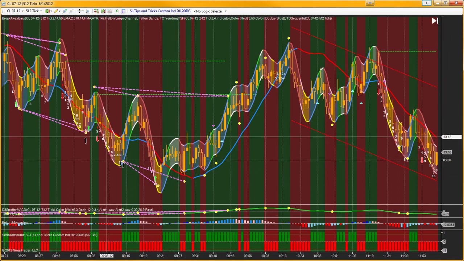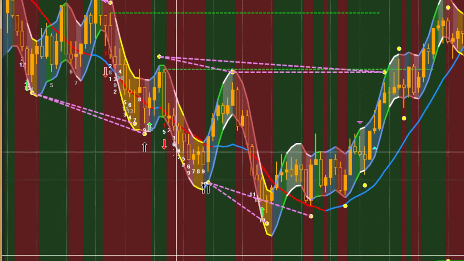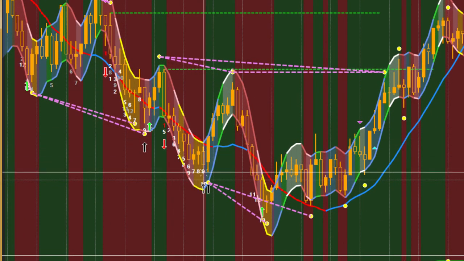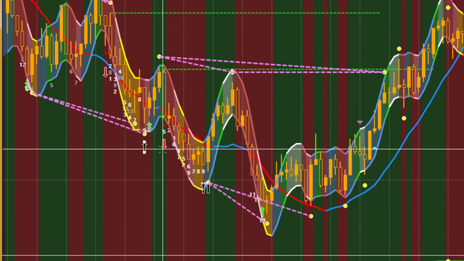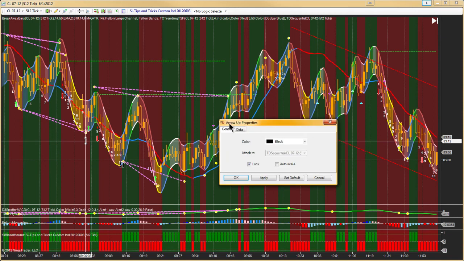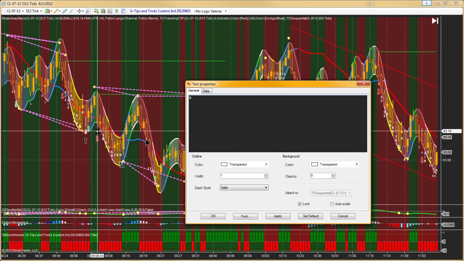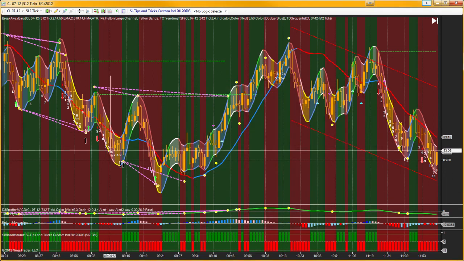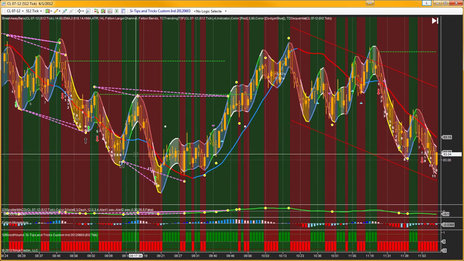All right, so the TD sequence, what it's doing is a countdown. It's putting these numbers on the chart, which are counting the bars. It is also putting these arrows on the chart. If we double click on one of these arrows, we can see it's just an arrow or a chart marker. And if we double click on text, we can see it's a piece of text. And there does appear to be something right there. What is that?